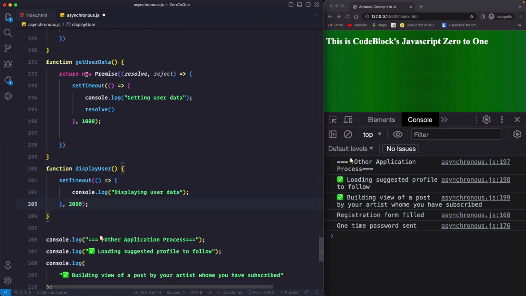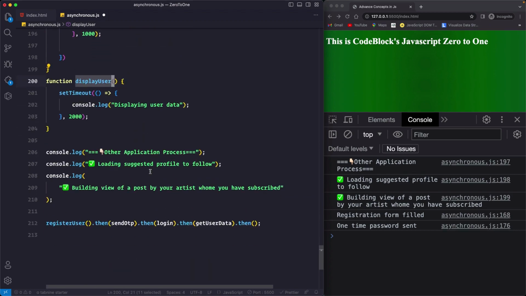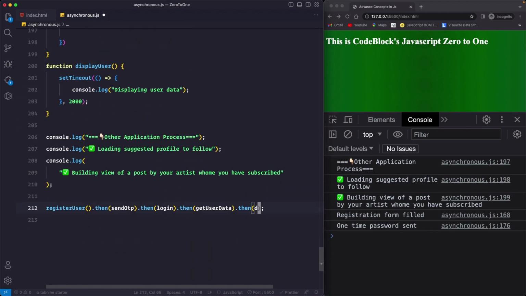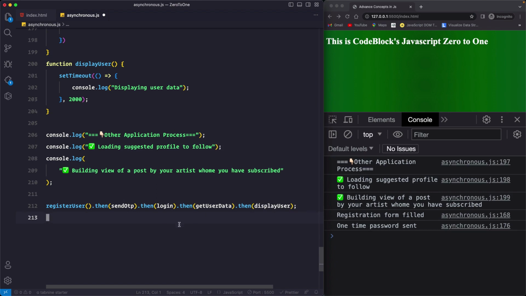So this get user data will actually resolve this display user. So here I can say, now you call this display user. Okay, so this is method chaining.